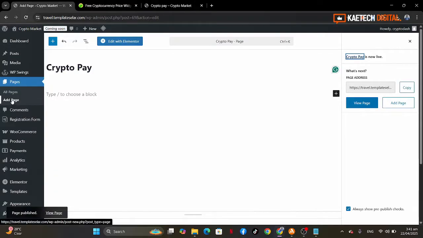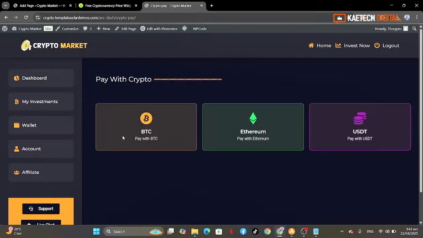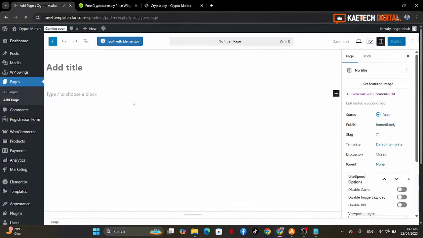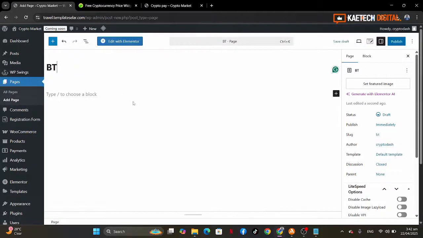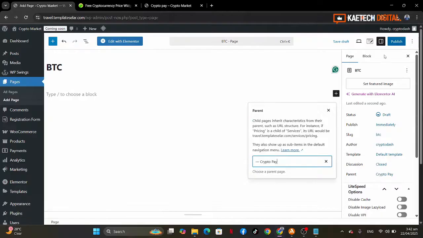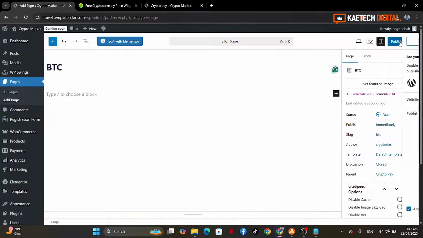All right, so another one we're going to add is, see, under the crypto pay we have these three payments. We have BTC, we have Ethereum, and then we have USDT. So we're going to create all those pages also. So I'm going to click on add page. Now I'm creating all the pages down so that when I'm designing it, I don't have to go back to create a page before I design it. So I'm going to say BTC over here, and the BTC will be under this particular one, which is crypto pay, right? And then I'll just publish it.